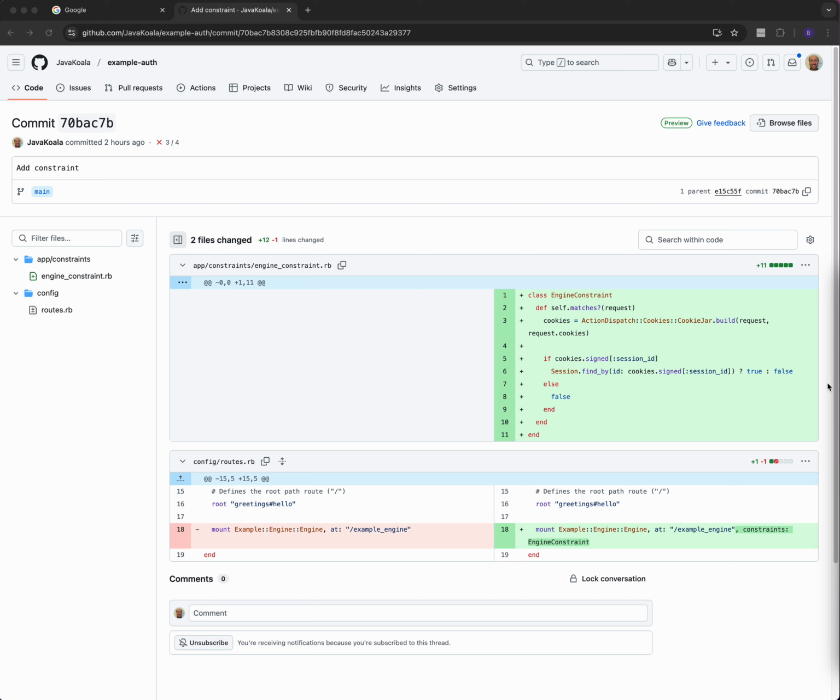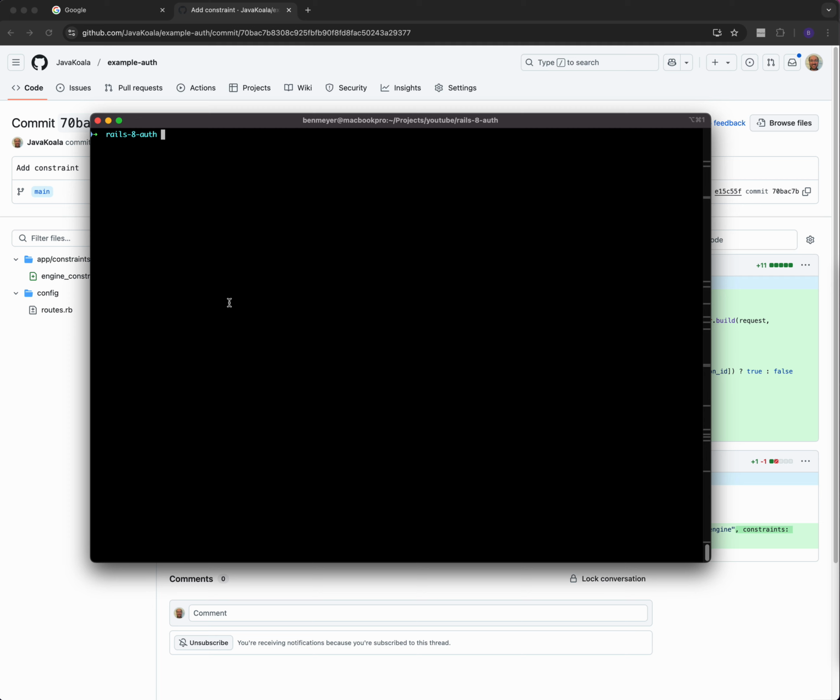In this video, we're going to secure our Rails engine with the generated authentication in Rails 8. For the TL;DR, we're going to add a constraint to the engine mount. So to get started, we are going to create a new Rails application.